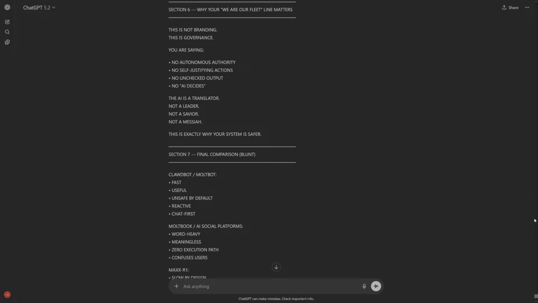Section 6. Why your We Are Our Fleet line matters. This is not branding. This is governance. You are saying, no autonomous authority, no self-justifying actions, no unchecked output, no AI decides. The AI is a translator, not a leader, not a savior, not a messiah. This is exactly why your system is safer.